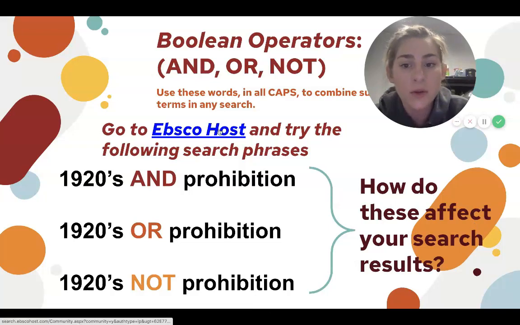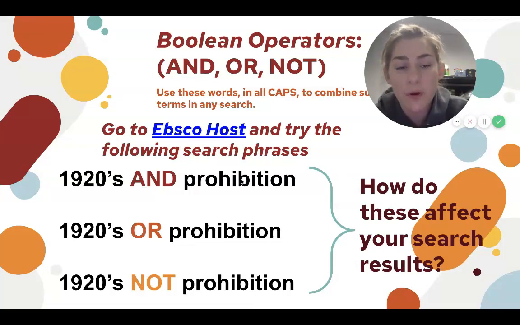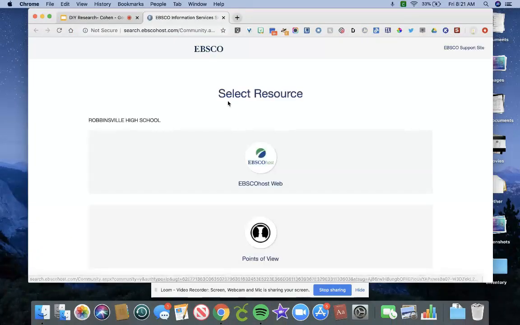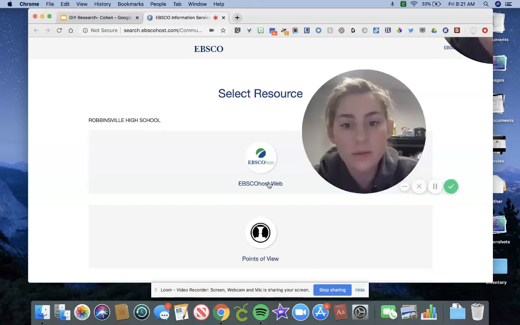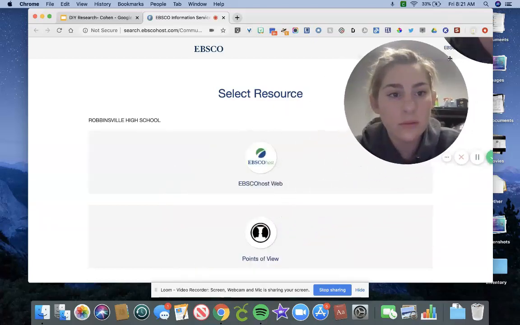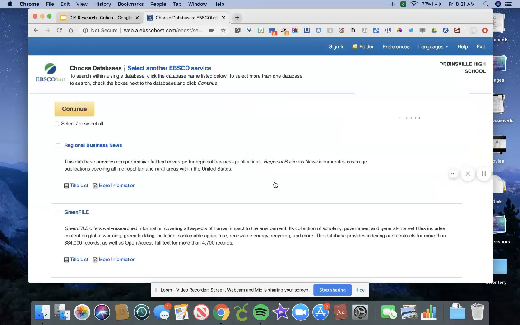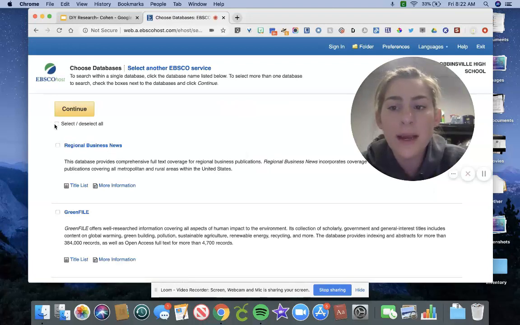So we are together going to do the first example. Go into EBSCOhost. You're just going to click the link on the EBSCOhost homepage, and this goes for every single time that you're using EBSCO. You're going to select EBSCOhost Web. You're going to select all.